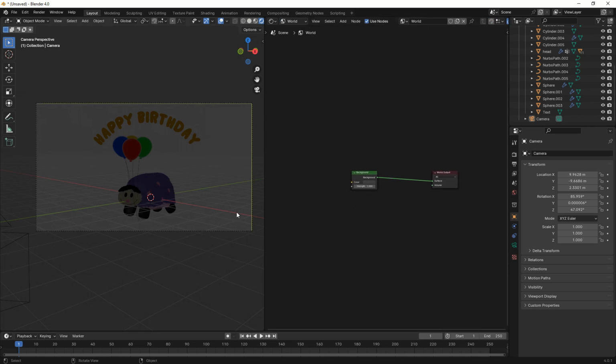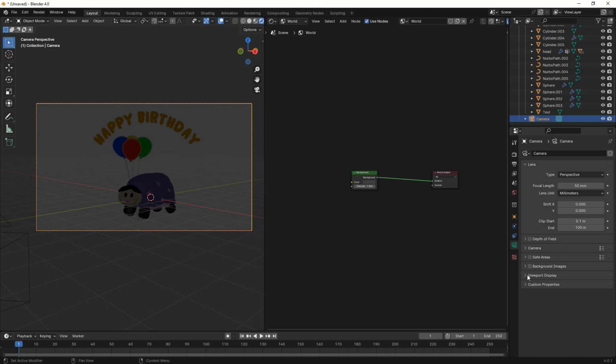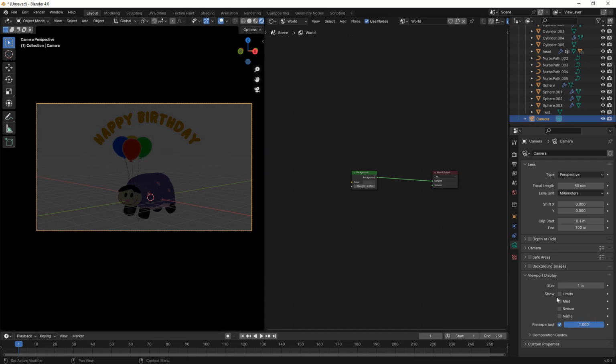If we want our camera only to focus on our object, select Camera Overlay and go to Camera tab. Under Viewport Display, change Passepartout to 1. Now our camera only focuses on our object.